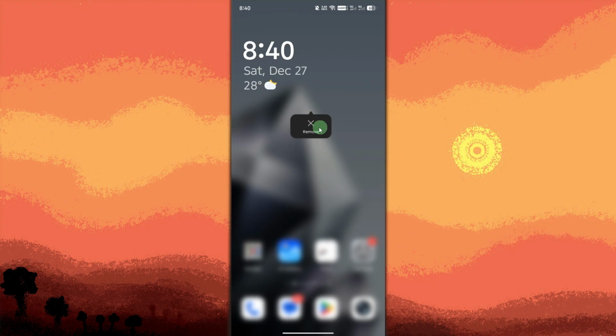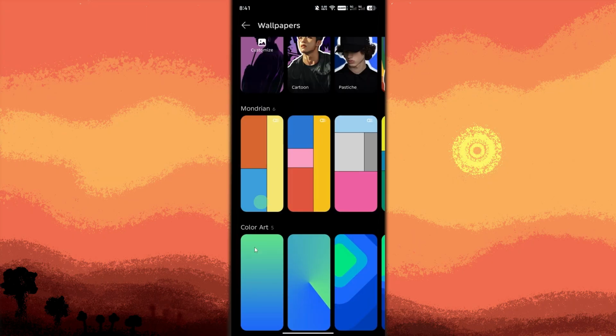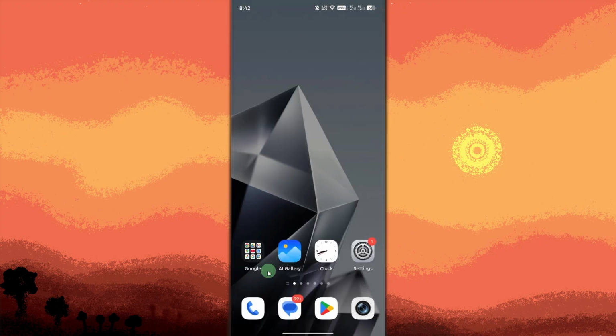Set a simple wallpaper. Use a plain color or minimal design to reduce clutter. Limit home screen pages. Keep only one or two pages for essential apps. Place most used apps on the main screen. Keep essential apps within easy reach.